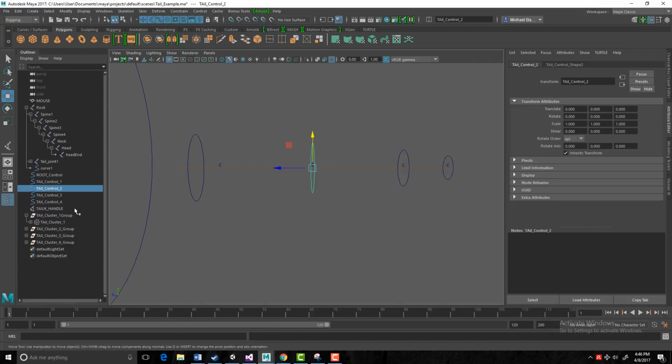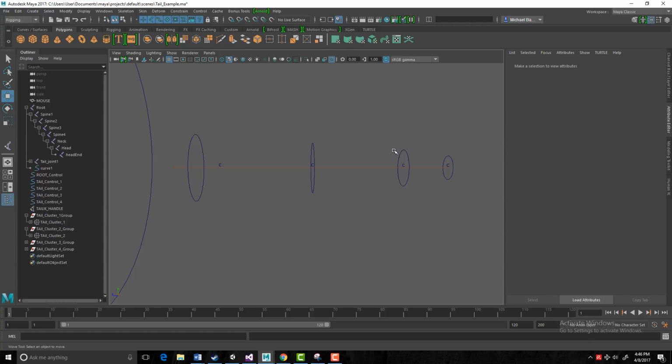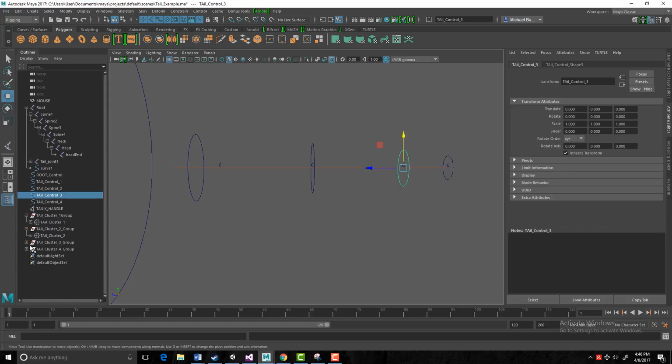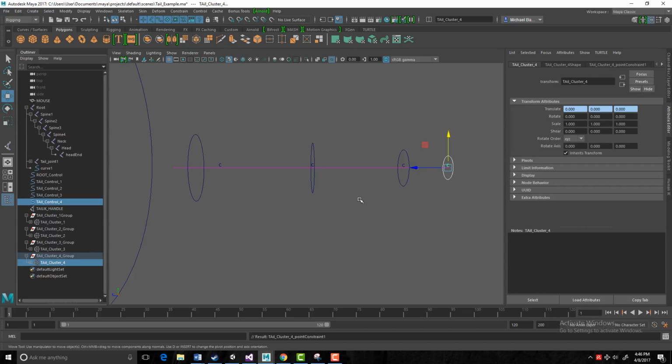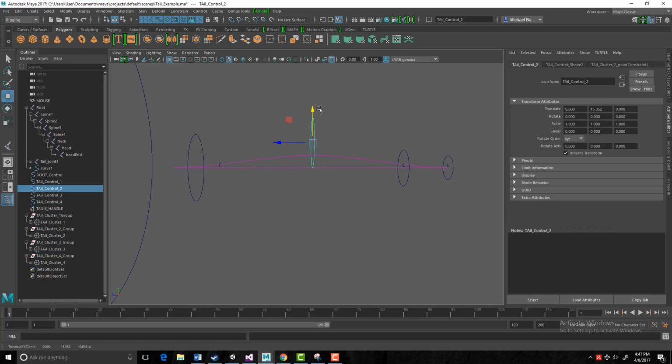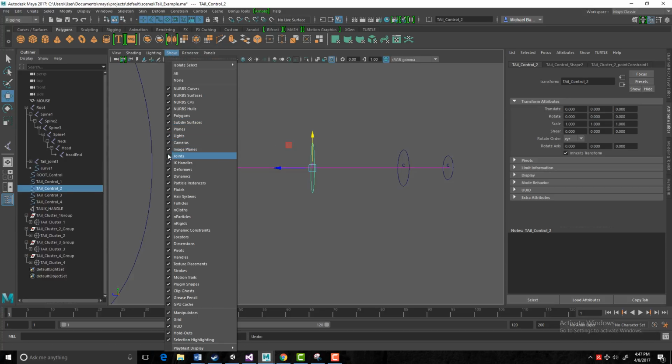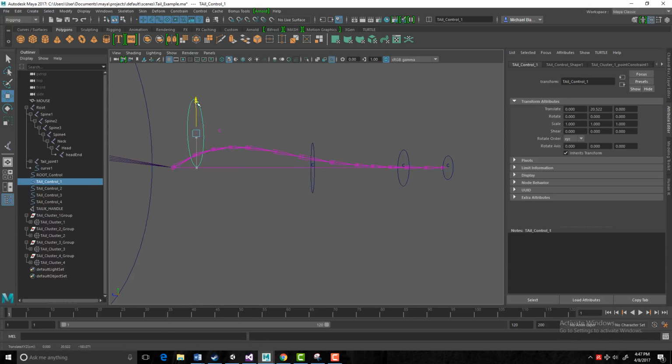So I'll grab that one, I just hit G, grab that one. This is number 3. G, number 4. So they should all be working. I could probably turn on the joints just so you can see that. Good, they're all working. Fantastic.